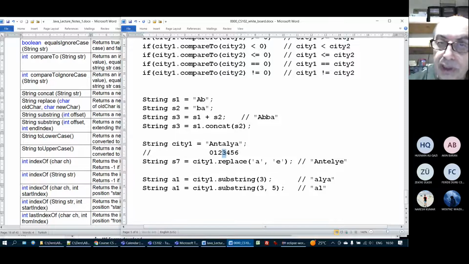Start with index 3, go to the end. If I only put one index value, then it starts from that index and takes all the characters till the end of the string. If I give a second index, then it starts with the first index, but stops when it comes to the second index. The second index is exclusive. It is not used. It just stops before that one. If it is 5, it will stop at index 4.